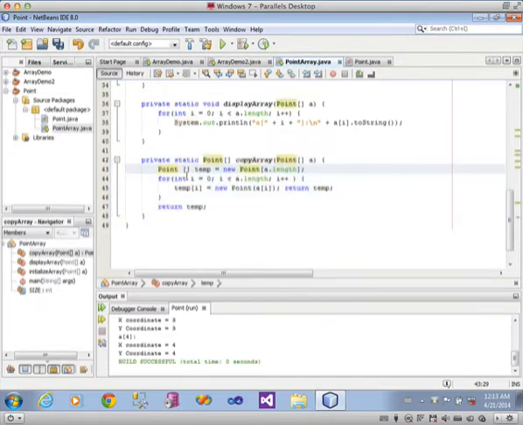What does it do? Well, we create a new point array called temp, and we make it the same length as our source array, which in this example is A. And then we go through and, for every item in the list, we create a new point item with the exact same value. For every item in point array, we create a new item with the same value.